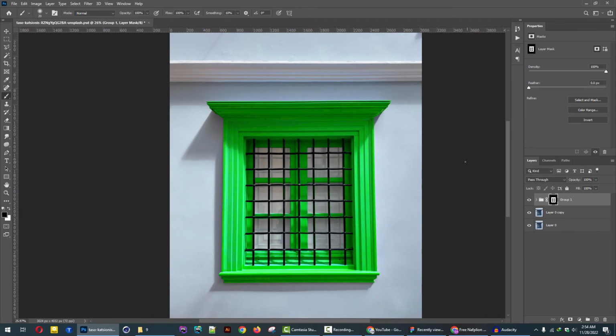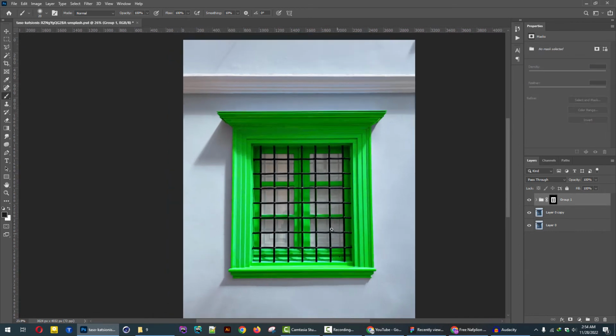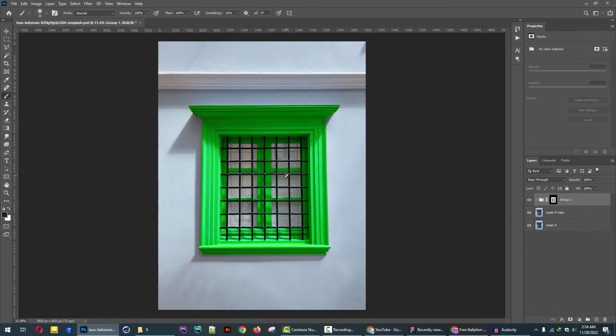Okay, so now you can say that 50% of our work is done. Now you can see that the bluish color is still there instead of this green. So now we need to change the environment color also.